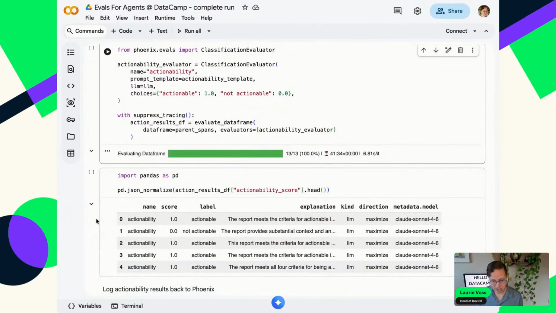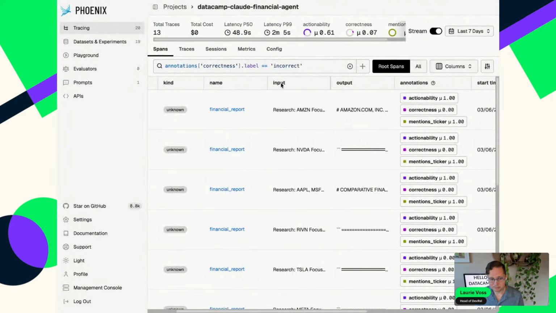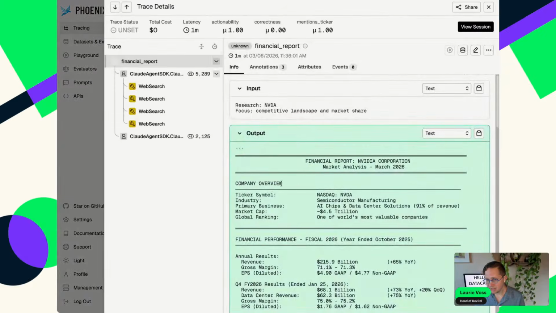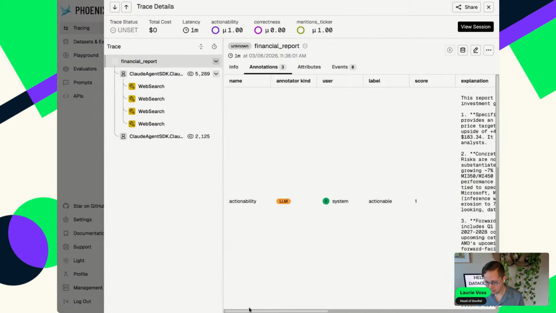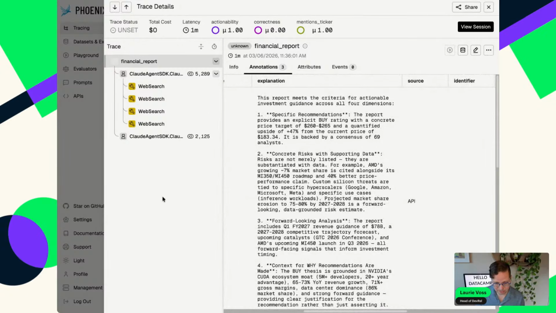Let's look at the actual scores that we got. Most of the reports scored actionable with a 1.0, but this one scored 0, not actionable. We can see this much more clearly in Phoenix itself. So you can see actionability in our annotations, and an explanation of why it was actionable or why it was not actionable. You can see what the judge says. The report provides an explicit buy rating. This is great. So all of the data is here in Phoenix.